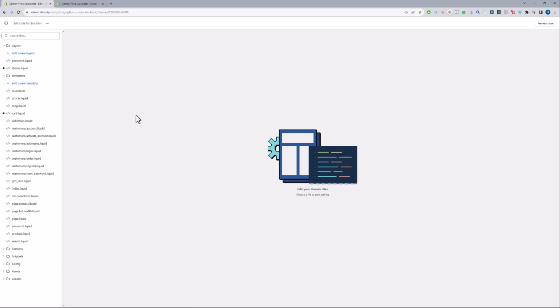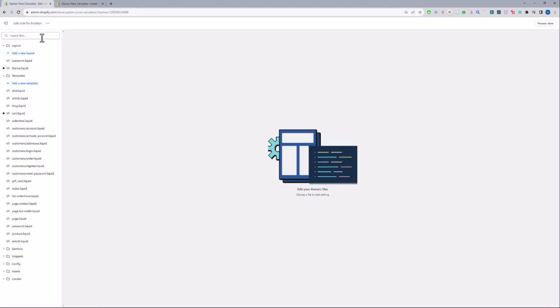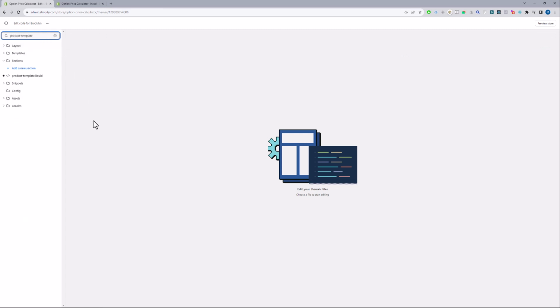Here I am. Now, what this said is I want to search for product-template. Now, here's the key you need to know. Every template is different. There is absolutely no guarantee that this combination of words will work for your template. It's likely to work because this tends to be the format that most themes follow. So this is probably how you're going to find it, but there's no guarantee this is going to work.